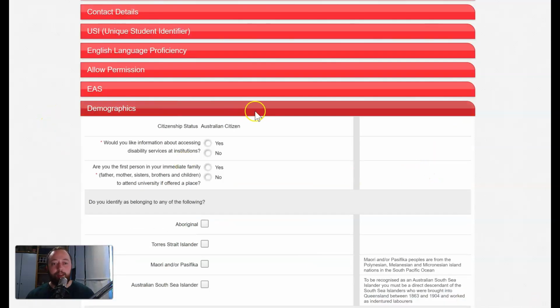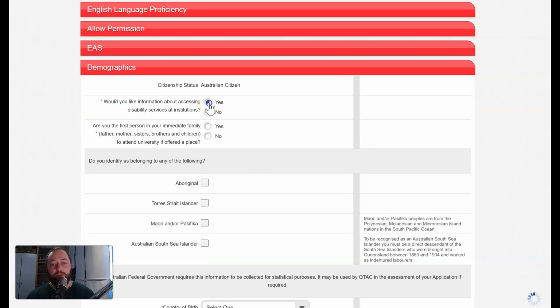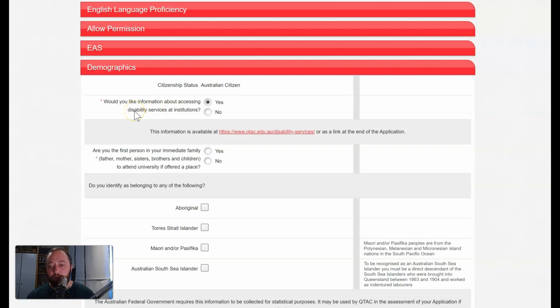Okay. QTAC needs some demographic information about you. And if you have received any kind of adjustments while you've been at school or in other studies that you've done, if you have some kind of learning difficulty or disability, mental health issue, definitely it's worthwhile considering connecting with the disability services at the institution that you're going to study at. They can do a lot to support you. They can do reasonable adjustments to your studies to make it more manageable.